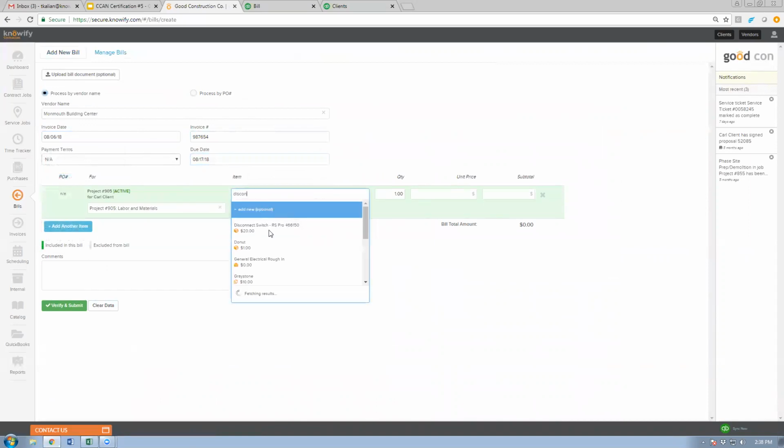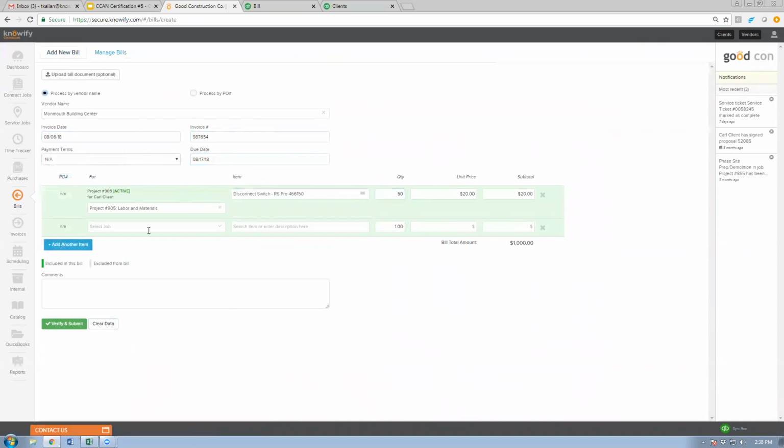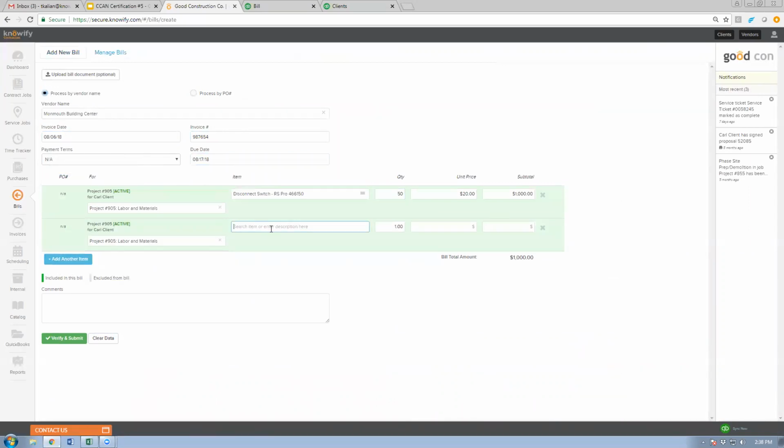I'm going to use a disconnect switch for my catalog, and let's call it 50 of these. And I'm going to add another item also on 905, and this is just going to be a non-catalog item, and $10 per unit, and I'm going to get 10 of those.